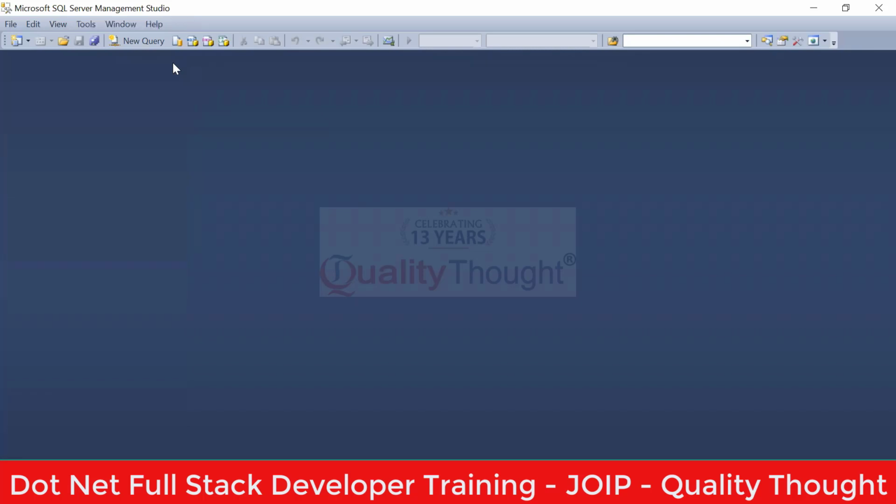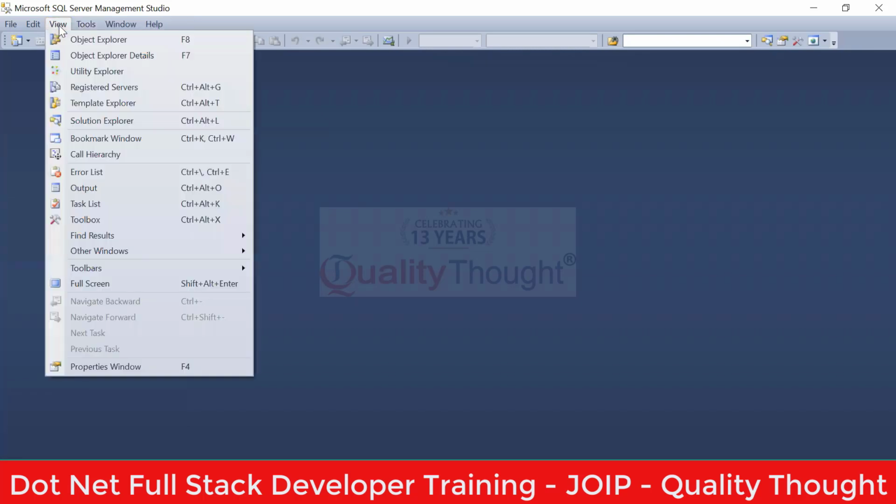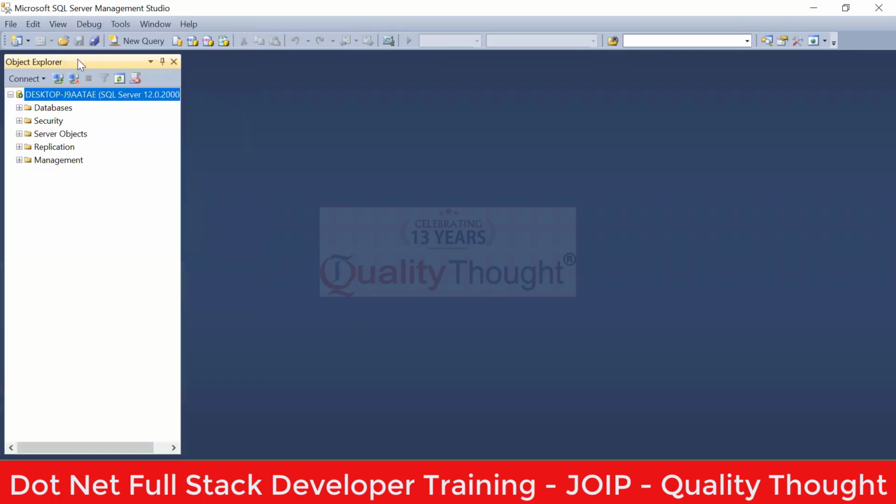Suppose this Explorer is closed, it is available from the View menu, Object Explorer, F8. Now here, I told you, for each team, separate databases are created without any collision, right? For hospital, one separate database. The server is the same. How does it happen? See here.